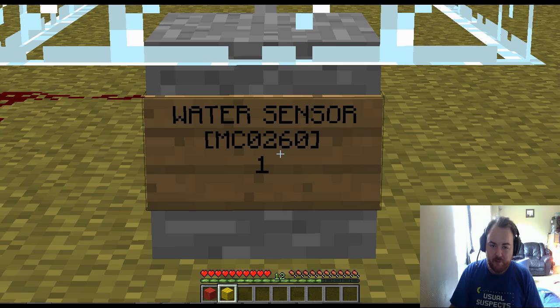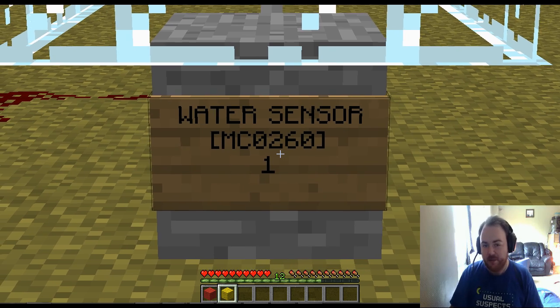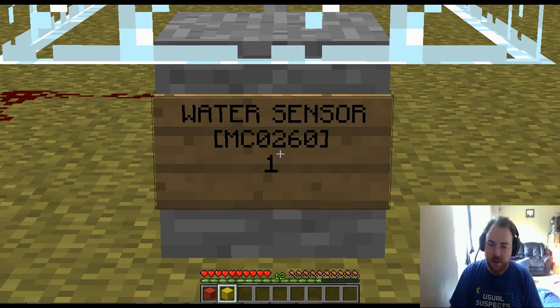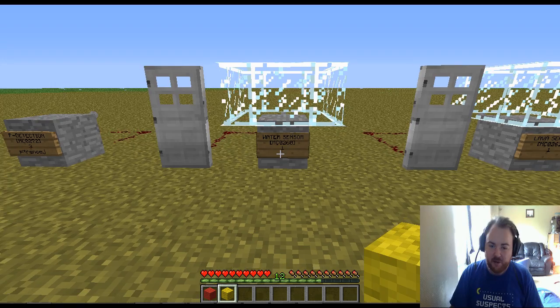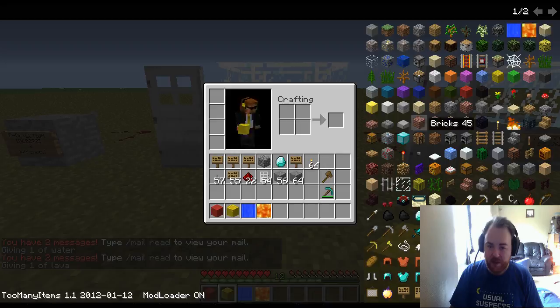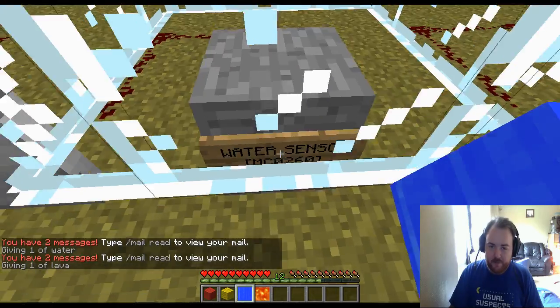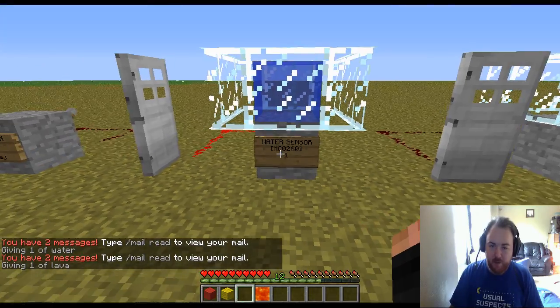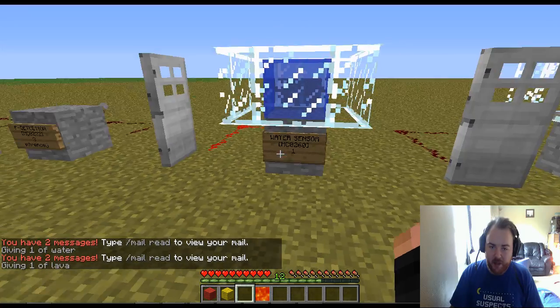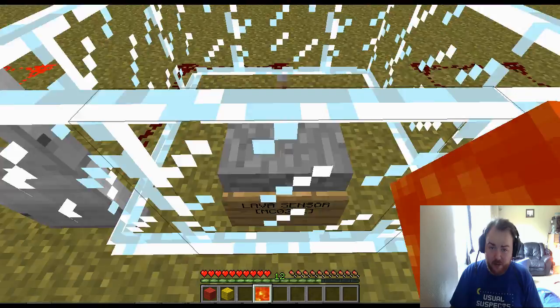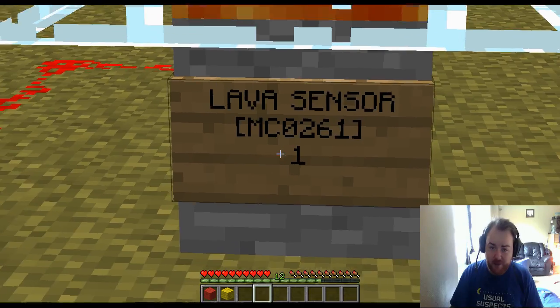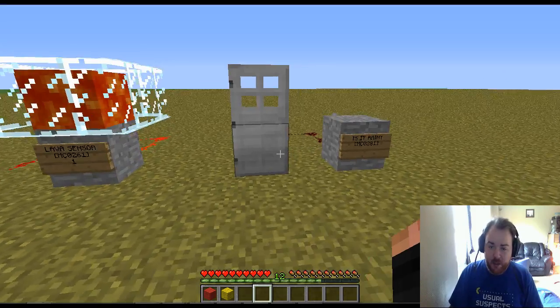This one, pretty self-explanatory, water sensor, MC0260. Again, the radius on the next line, and that's the only option you need. So let me get my blocks. At the moment it's checking 1 block above, so we put the water there and it opens up. And obviously exactly the same thing with lava, and that's MC0261.